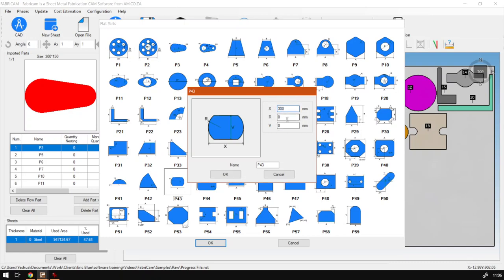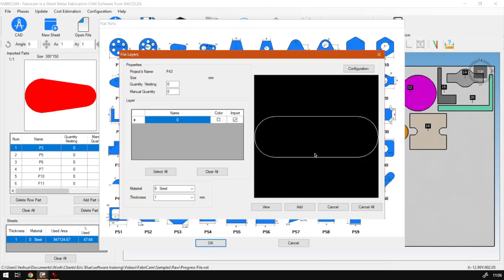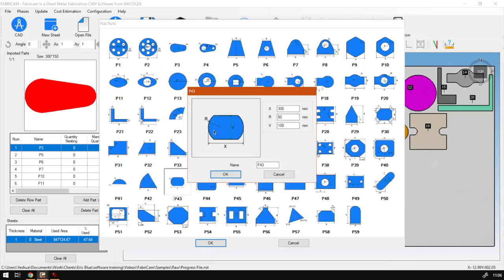So let's go 300 width. The rounding I'm going to do about 50, and the height I'm going to do about 100. If I go preview, you can see we've got a shape similar to the preview there, just maybe a bit wider. Now if we had to set the rounding too low, let's go about 20. This is relevant to your width and that.